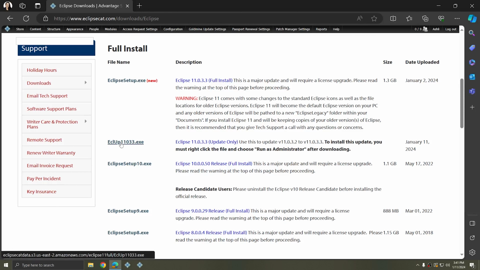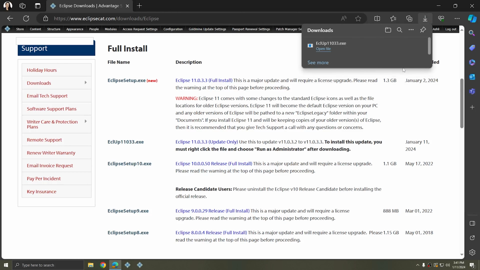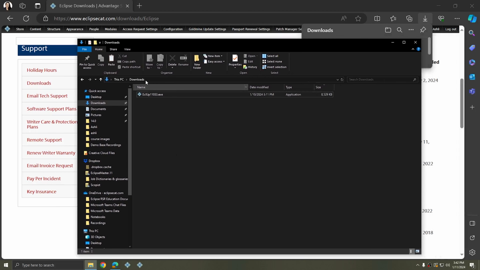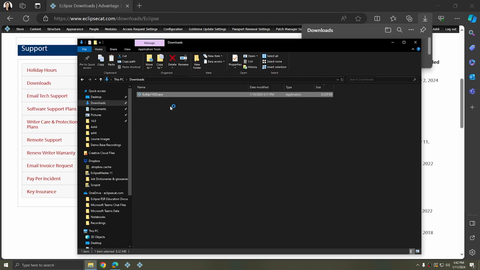To install the EclUp file, click on it to download, choose to save the file, and then instead of opening the file directly, open the folder that it's contained in. Here we see the file in my Downloads folder. In order to run this file, I need to provide administrative authorization, so I'm going to choose right-click and Run as Admin.